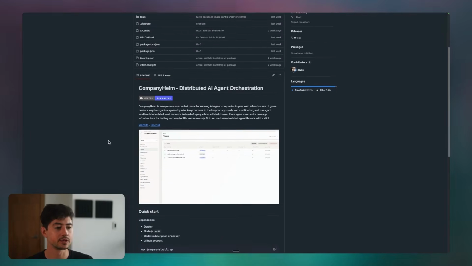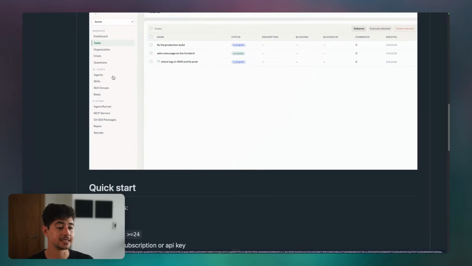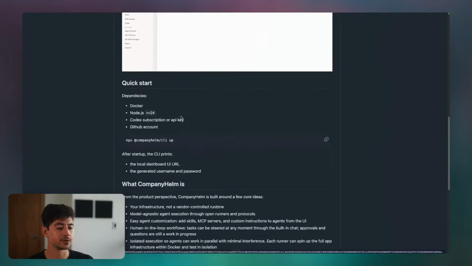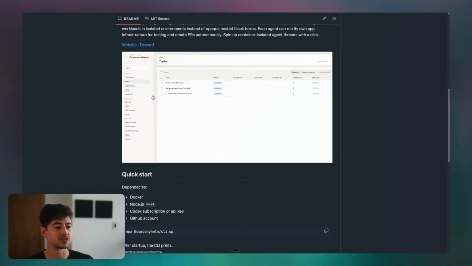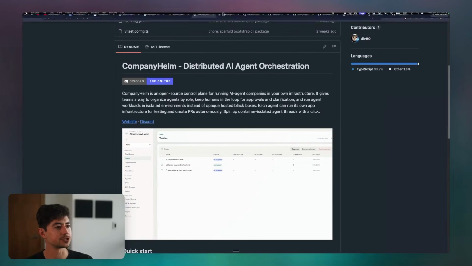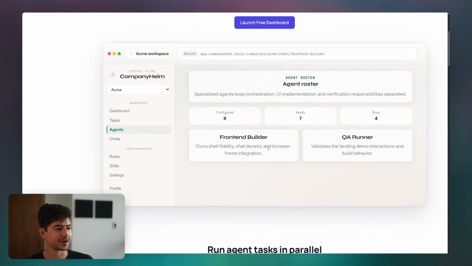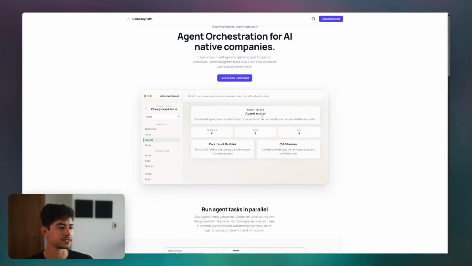Here's another good example, Company Helm. This one over here is a very similar sort of idea where you basically have an AI studio. Within the AI studio, you define a bunch of different roles for your agents and so on and so forth. And then that's ultimately what allows you to manage your projects. This, instead of being left to right, is obviously organized a little bit differently. You have a front-end builder, a QA runner, and so on and so forth.